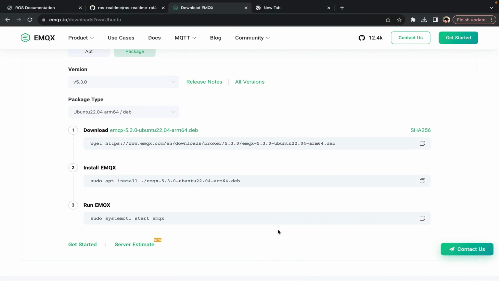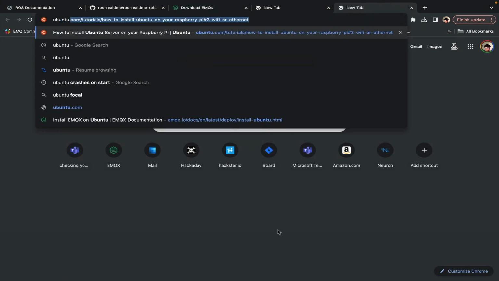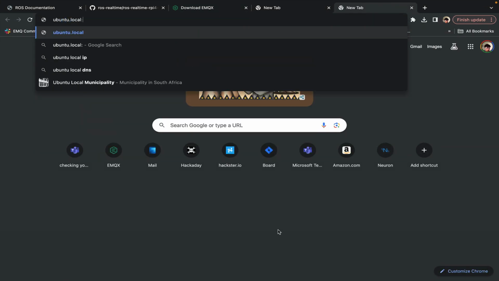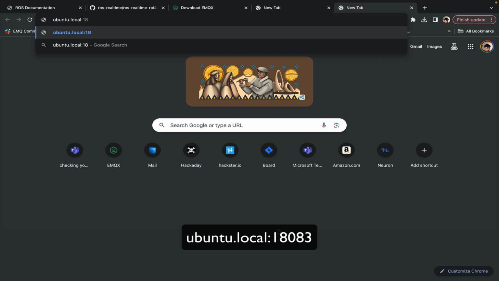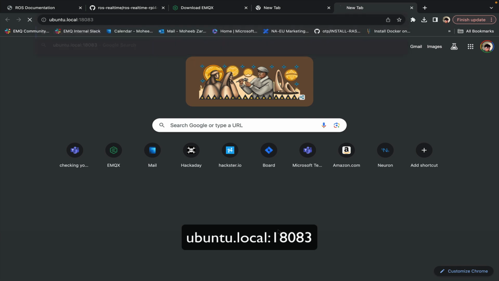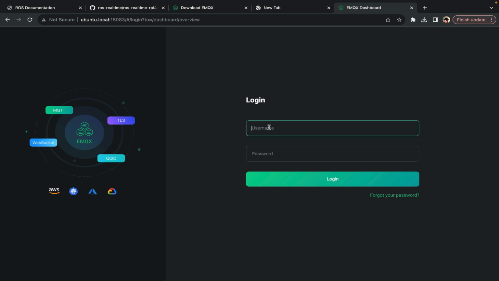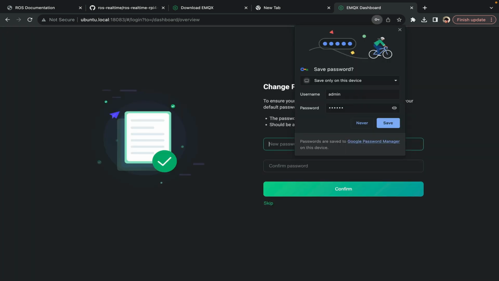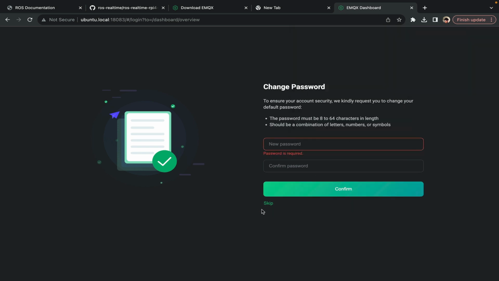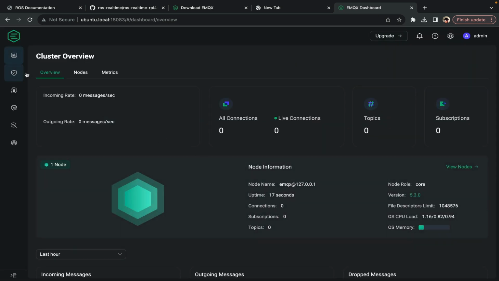Now, once it's running, you can find it hosted on the hostname or IP address of the device it's installed on, in this case ubuntu.local, on port 18083. The default credentials are admin for username, public for password. I'm going to skip updating the password, but you should do that for security purposes.